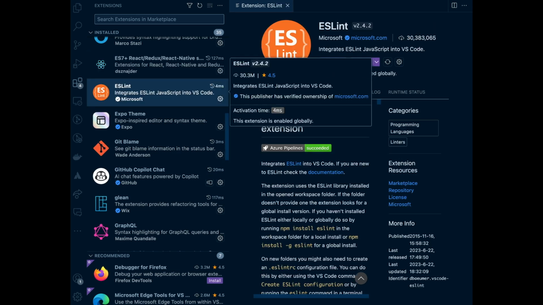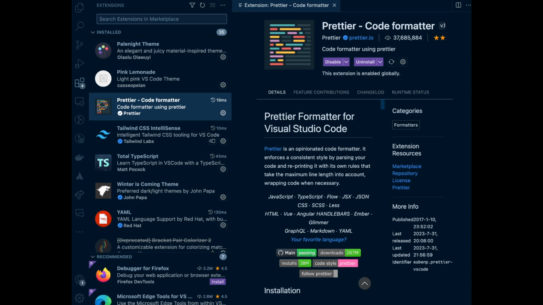The next we have is ESLint. This just integrates ESLint into VS Code, and it checks and lints your code. Next we have Prettier, which is a code formatter, and you can set it up so that once you save the file, your code is formatted, meaning you're using the right amount of tabs and it looks easier to read.